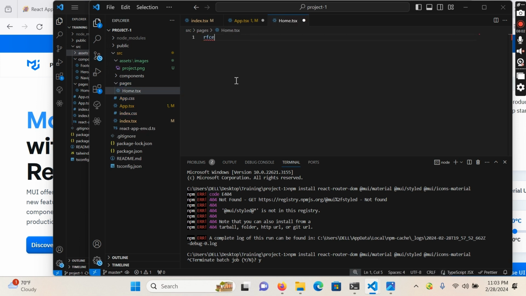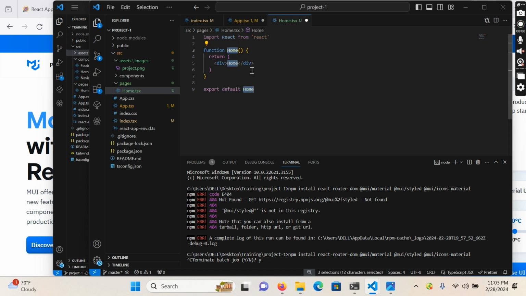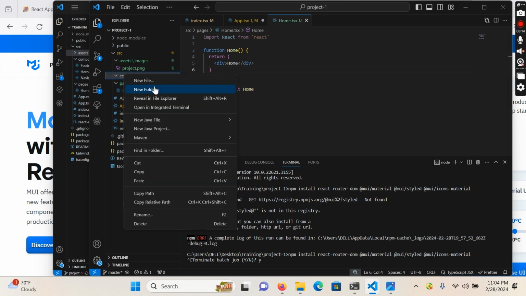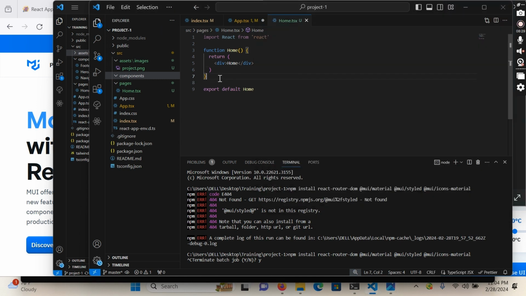I have a snippet extension for TypeScript, which makes it very easy to make these templates. Then we need three components. We need the footer, the navigation bar, and the hero section, which contains all the information that you're seeing here. The page with project management, and the image, that is all the hero section.